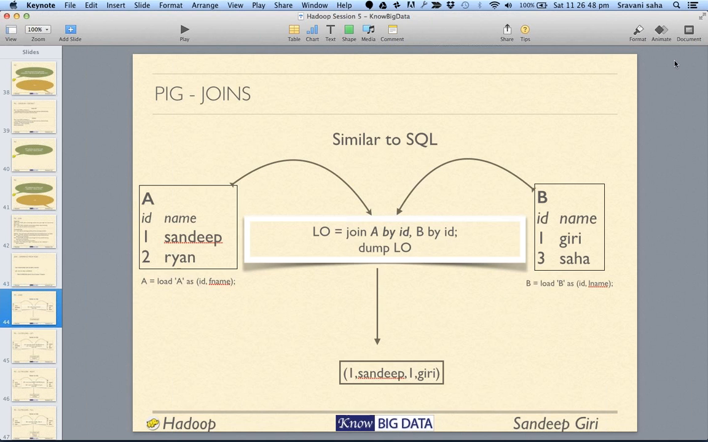Here is a little bit of a diagrammatic representation of joins. You have a table A and a table B. Let's say A is a data set containing two columns, ID and name, and B also has ID and name. When we are joining A and B on ID, this is what we get. Why? Because 3 is not there on the right-hand side and 2 is not there on the left-hand side. Therefore, we only get the first row because ID 1 and ID 1 match.